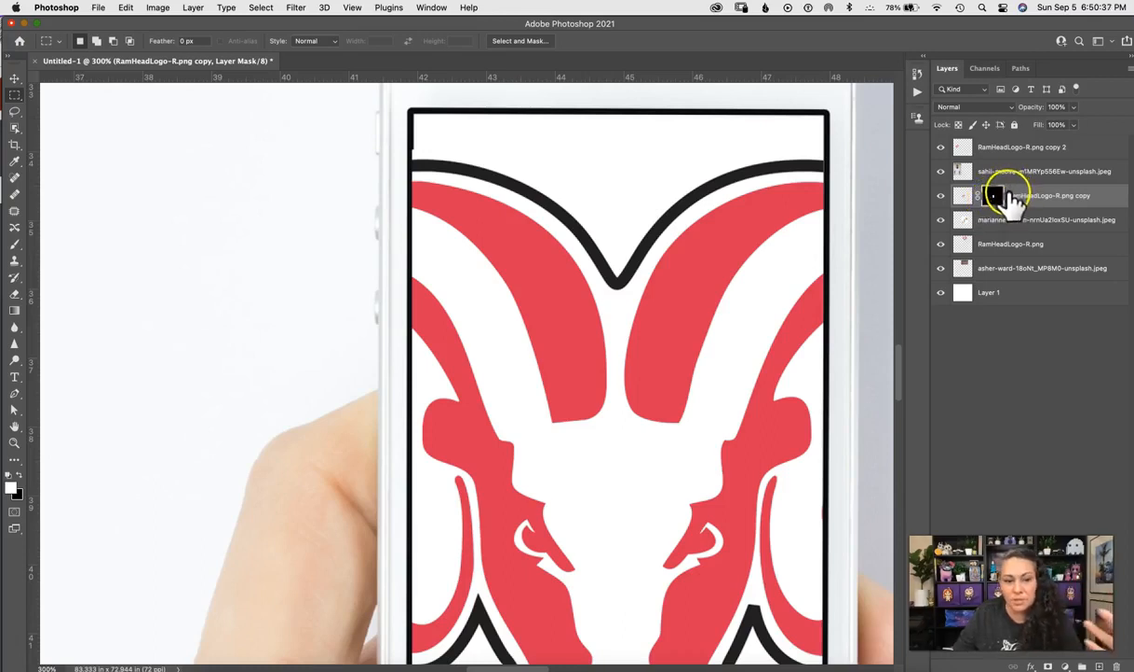Right now I'm going to use the brush tool. I'm going to hit B to bring up my brush tool. And if you notice, this is the mask right here. It's all black except for a little bit of white. So the black is all the area that's hidden and the white is the part that is being shown. That means if I want to hide more, I need to be painting with black.